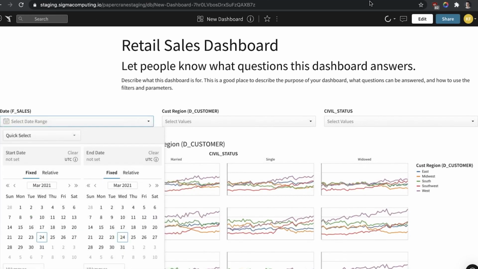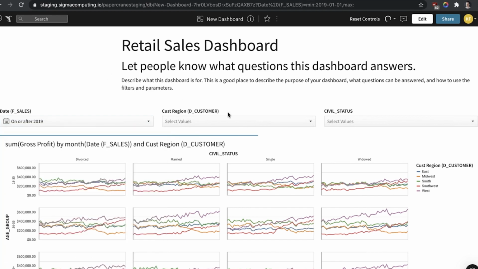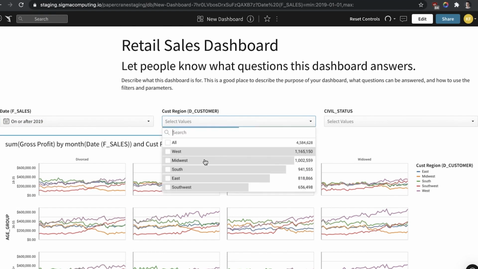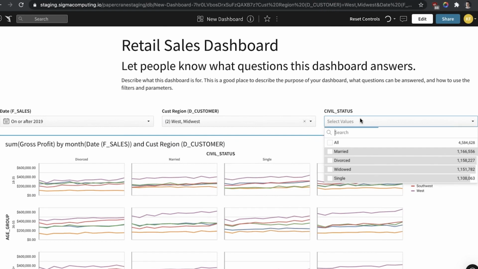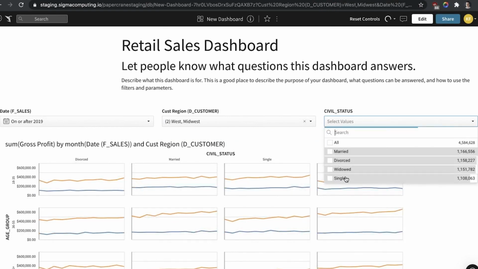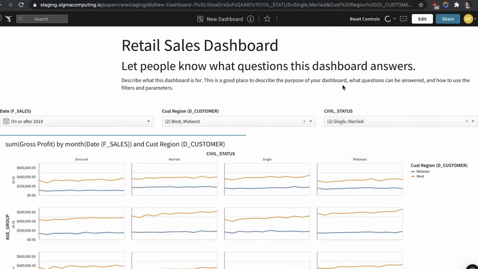So for example, we'll start with date. I might want to, let's just look at the year 2019. For customer region, let's just compare two regions, West versus Midwest. And then for civil status, maybe we just want to look at our single versus married customers.